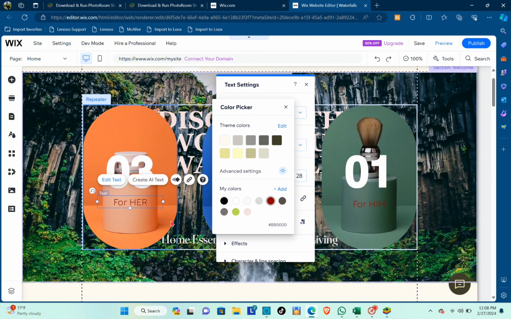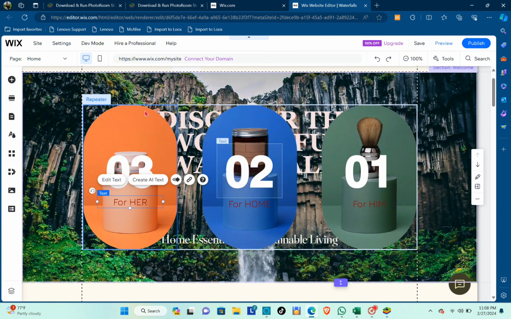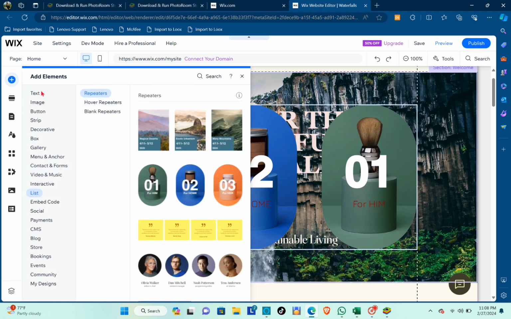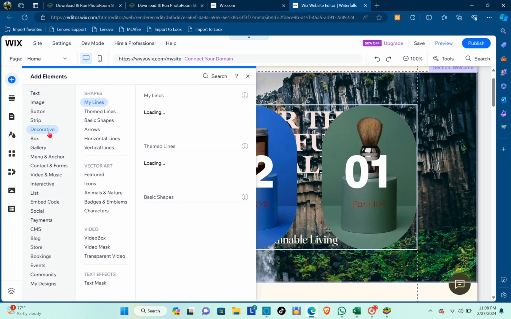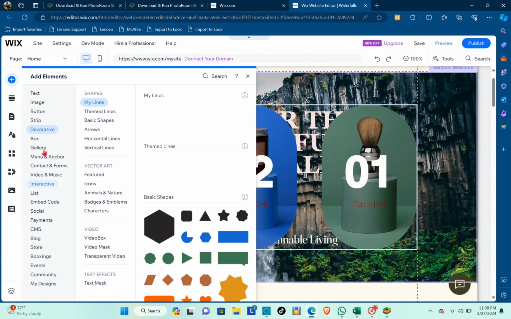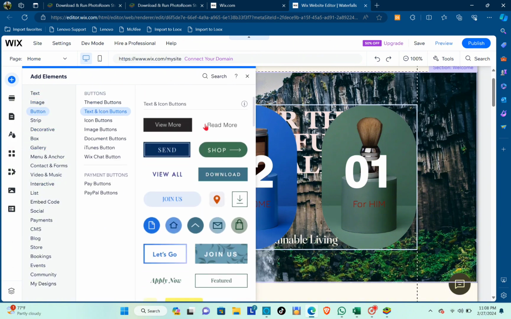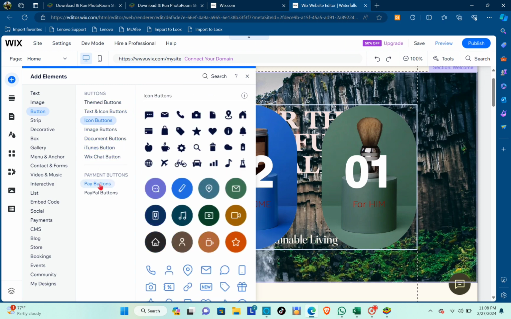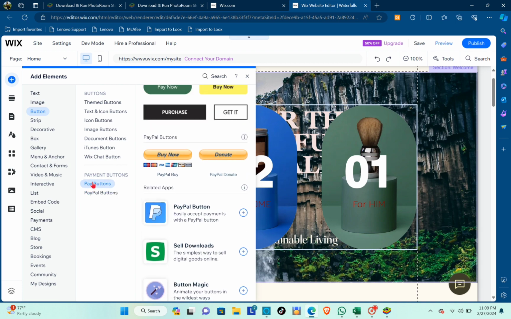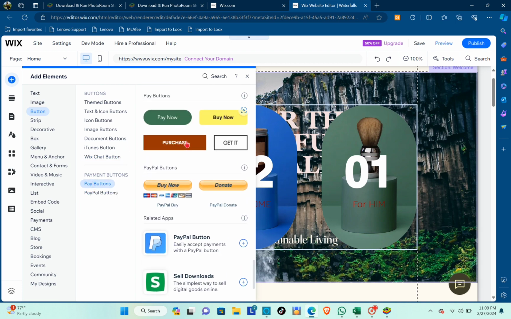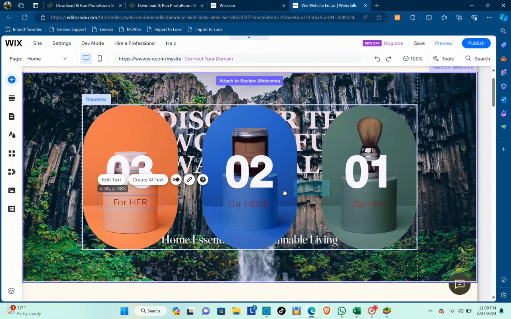So let's save the changes for the text because we have changed the color as well as the font style of this one. Now let's add an element. Just click on this plus icon on the left side, the Add Elements button. For example, I want to add a button to the item. So just click on Button and then proceed to the payment buttons. And then you just have to select the style for your payment button. For example, I want to use this one.